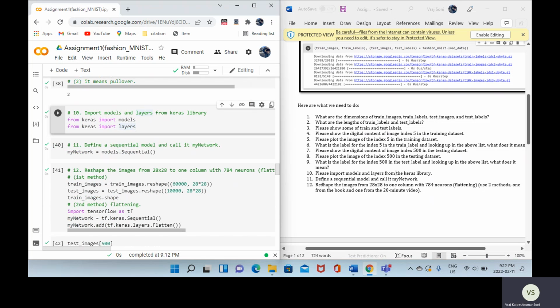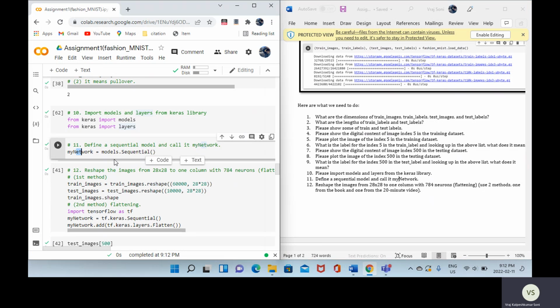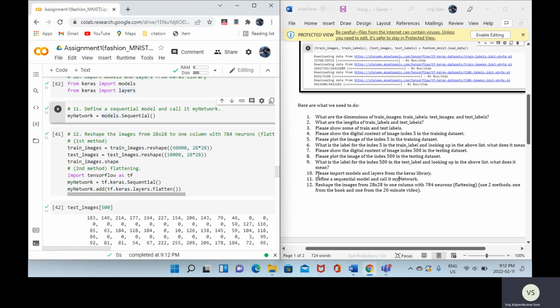Now moving towards the next question, it says define a sequential model and call it my network. So I created my network as a variable, and I declared dot Sequential as a model. It is a kind of function or property, you can say, of models. So it is working perfectly fine on my end. You can try it on your own.